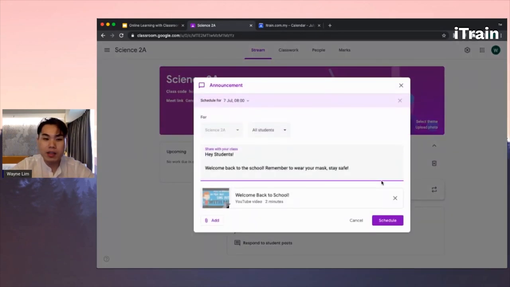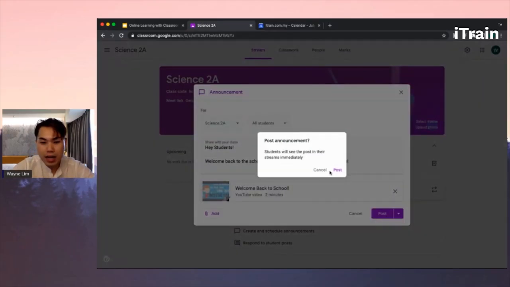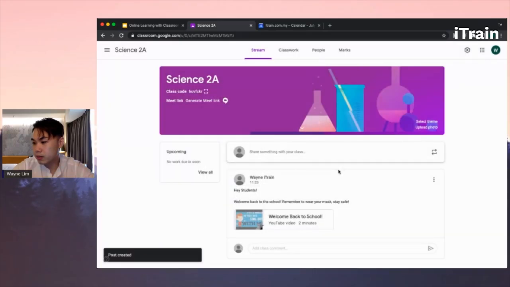So I can click on this saved announcement and just remove it by clicking this remove button. Not the top one, but this one, scheduled for 7 July. You remove this and then you post it. You hit post. All right, so I got my first announcement posted.